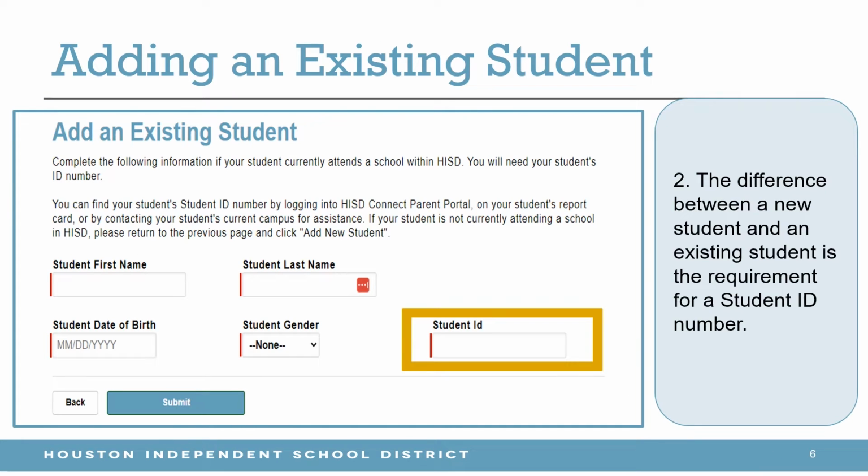If you are adding an existing student, take note, an existing student is a student currently enrolled in HISD. Ask your child for their S number to move forward. You will then enter the student's first name, last name, date of birth, gender, and their HISD student ID number and press submit.